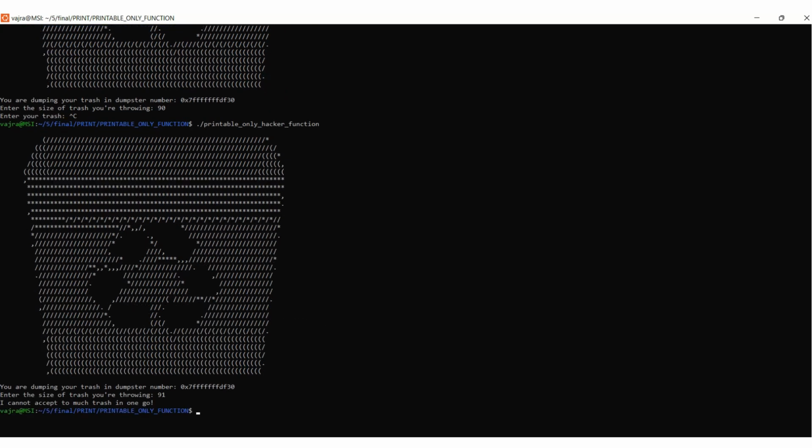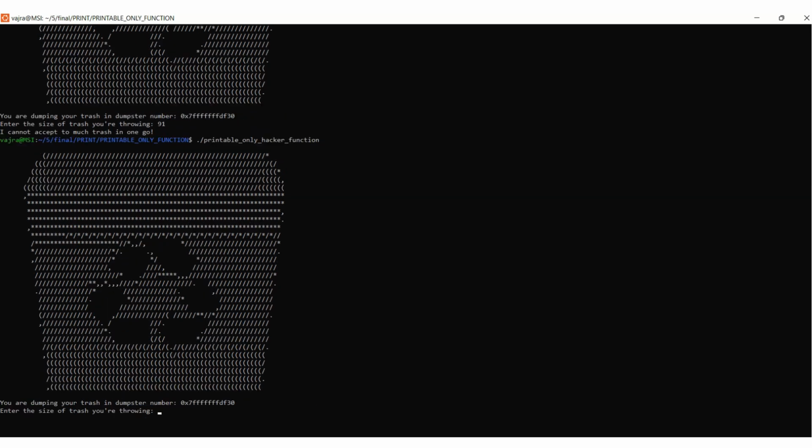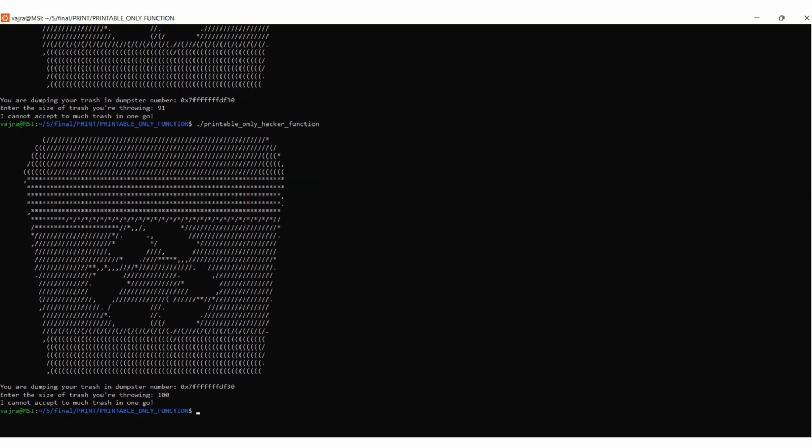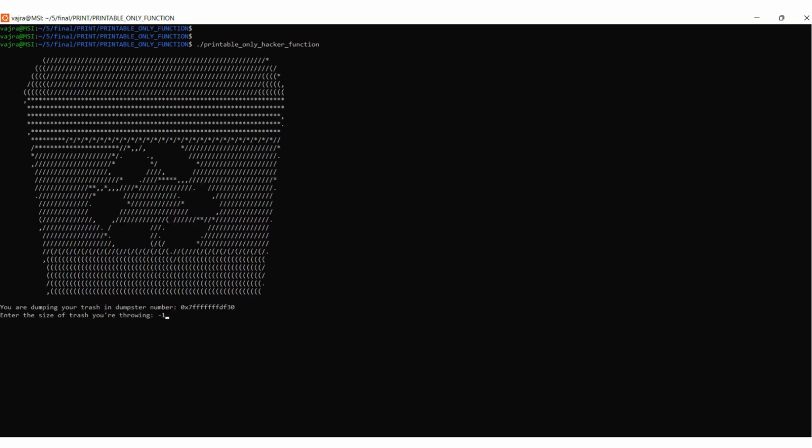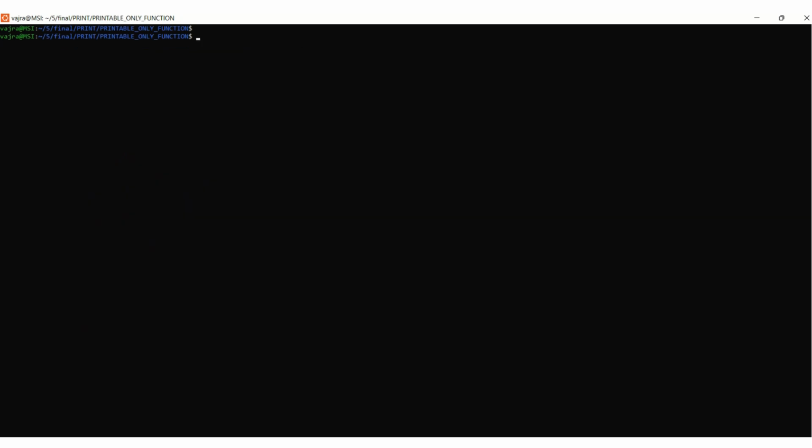program is 90 bytes. In the program, they are checking whether the length variable is greater than 90. If it is greater than 90, they reject it, but they are not checking whether it is smaller than 0. So I can give -1 and hack it. I will give -1 and use it for a buffer overflow.